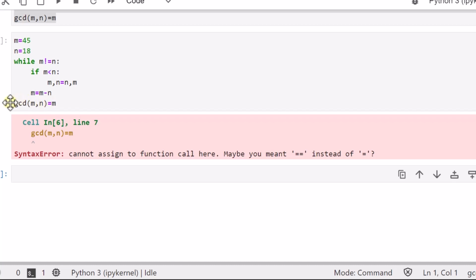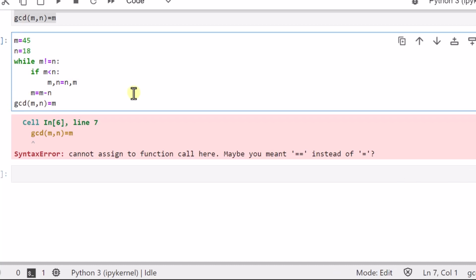So what do you do then? Let us say that I simply write print GCD, and my GCD is going to be simply a string. So print GCD equals m. That looks all right, it seems.